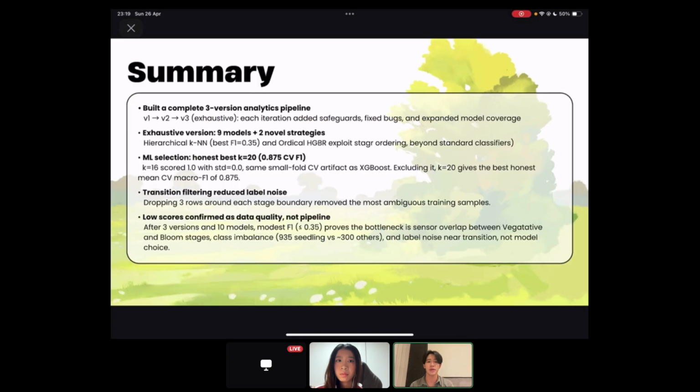So in summary, we built a rigorous three-version pipeline, tested 11 models under identical conditions, used 6 beyond-course techniques, and demonstrated honestly that after all of this, the bottleneck is the data, not the algorithm. The key finding from the report is that when a stricter, more expressive, more leakage-safe pipeline does not dramatically improve scores, the data is the limiting factor.